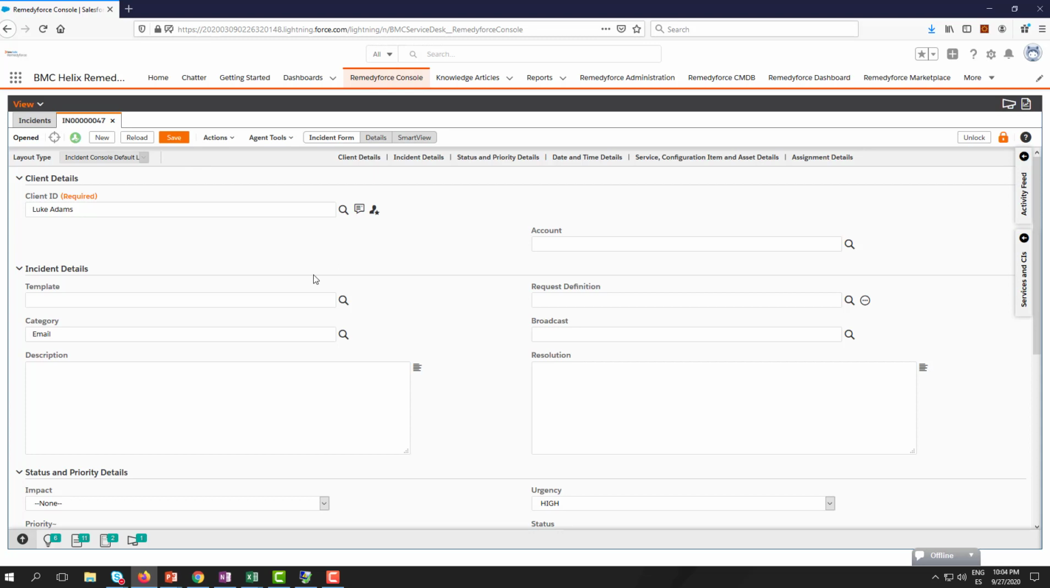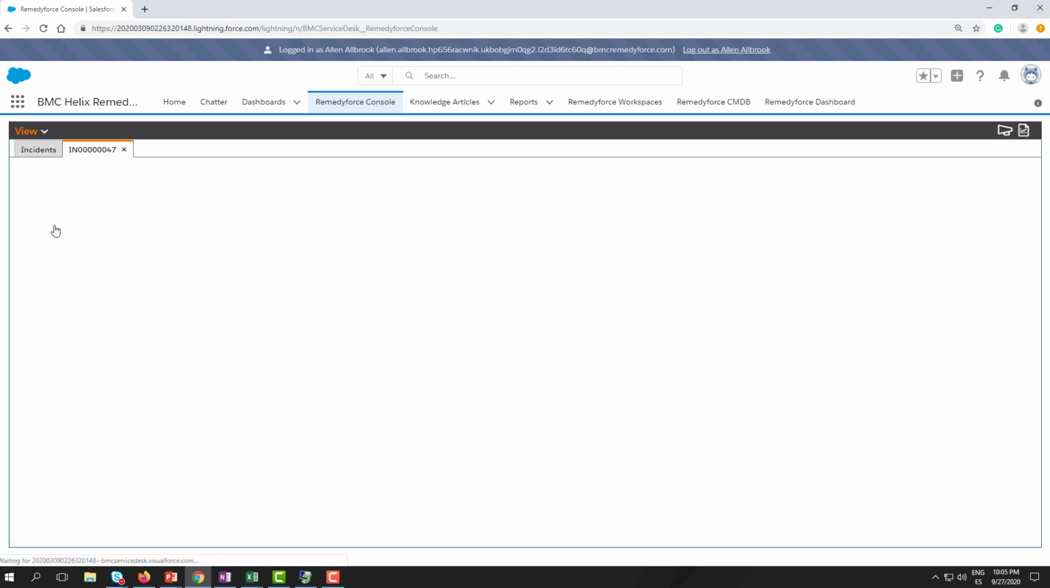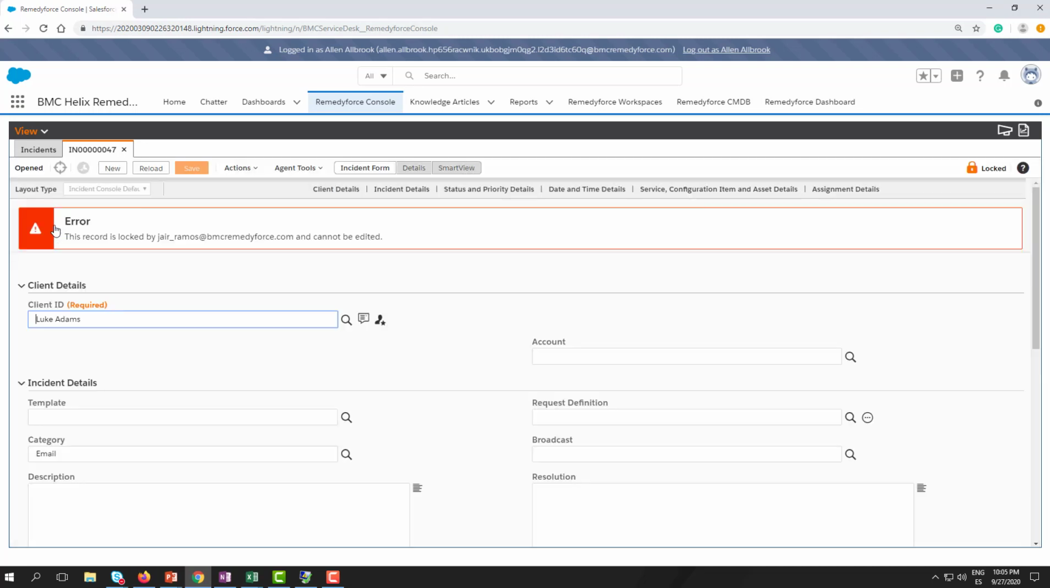Now let's log in a different user and let's try to modify this record. So right now, as you can see, I'm logging as a different user, and I'm gonna try to edit that specific record. Let's open the 47 incident record. As you can see, there's an error that says that the record is logged by the user who clicked on the icon.